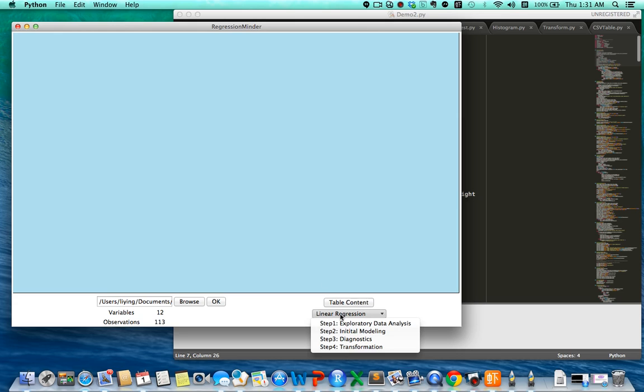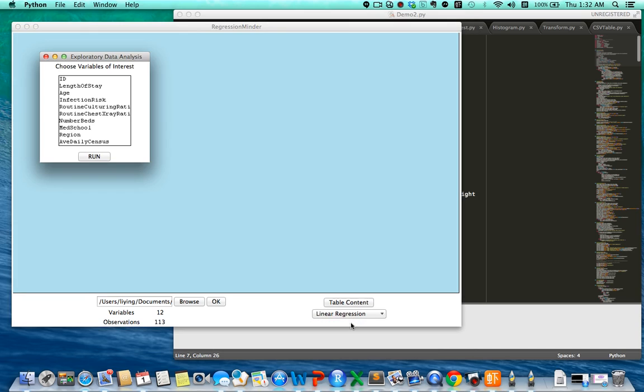There are 4 steps in this menu button. So the purpose of having this order of steps is, if we find some variables not normally distributed and have a lot of outliers after these first 3 steps, we want to do some transformation for these particular variables. So this is step 1.